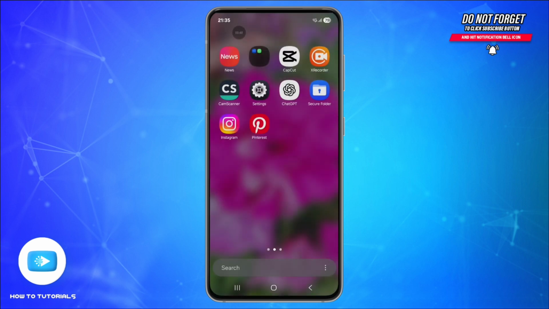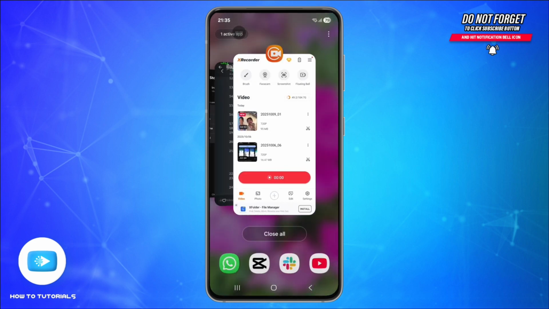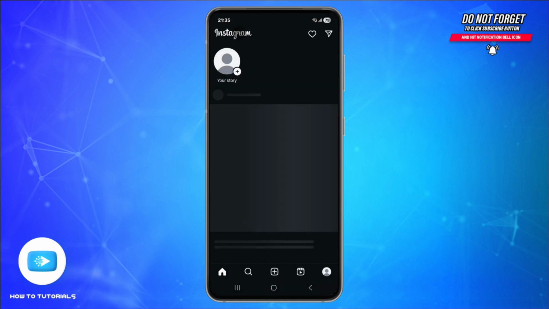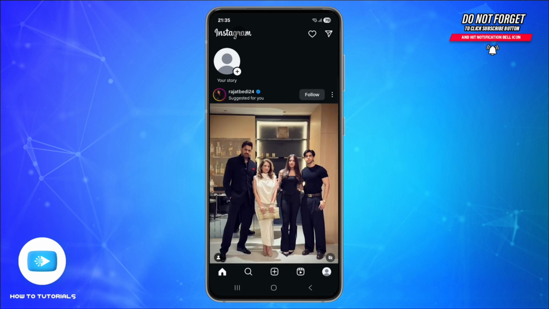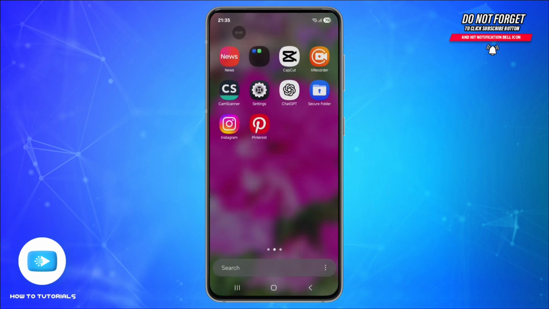Second step, restart the Instagram app. Close the Instagram app completely and reopen it. On Android, swipe up from recent apps and remove Instagram. On iPhone, you can simply double tap the home button or swipe up and close it.